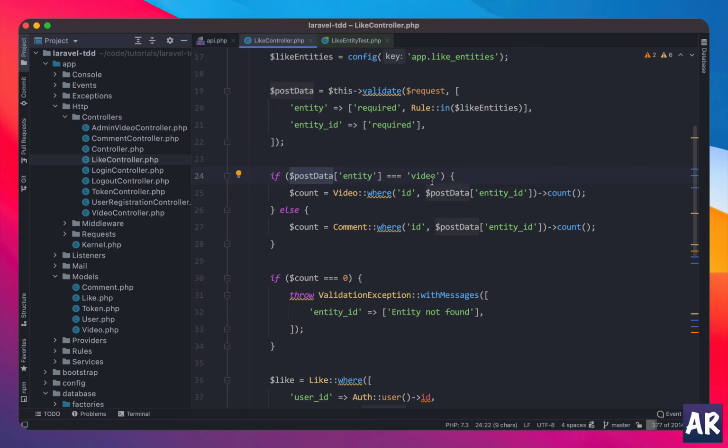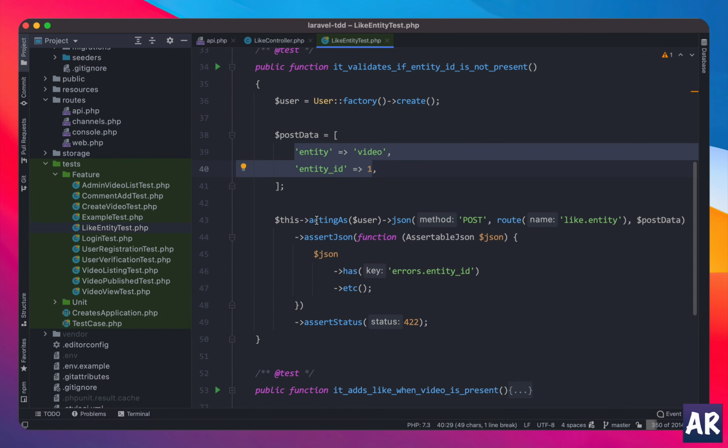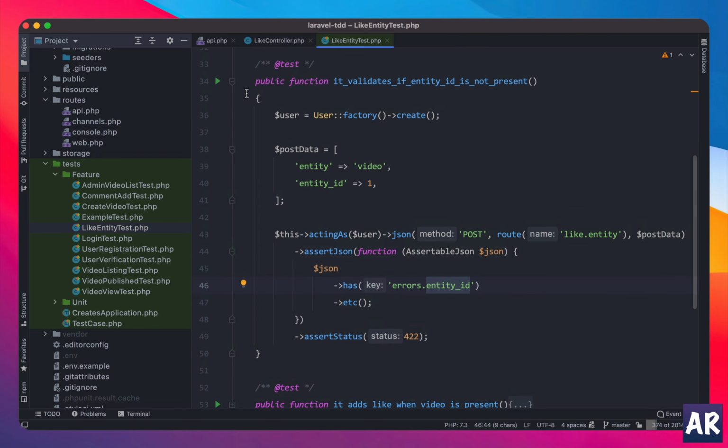If the entity is video, it will try to get a count. The count in our case will be 0. So it will come over here in this if block and it will send a validation exception. That's what I have tracked here. I'm expecting a 422 status code and I'm expecting that the entity ID will have an error. Okay, so that's my second test case.